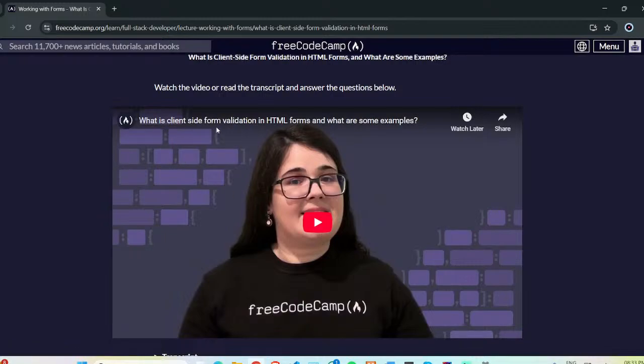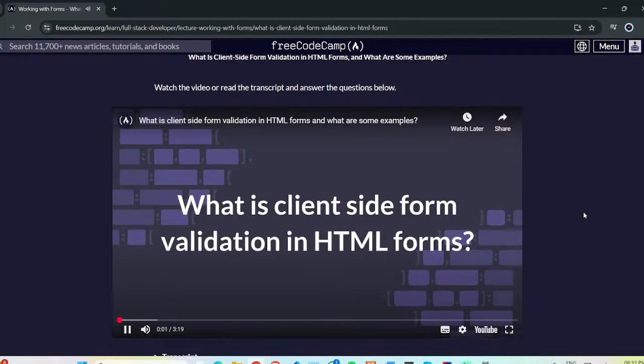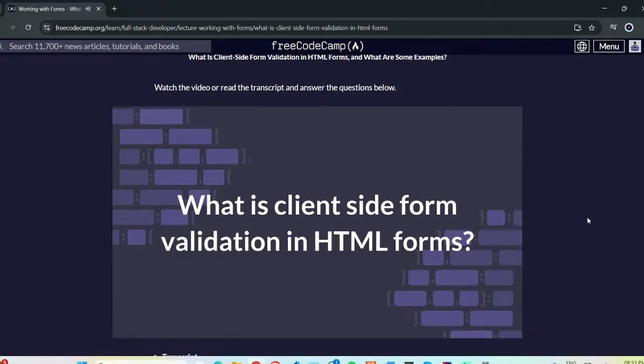What is client-side form validation in HTML forms and what are some examples?